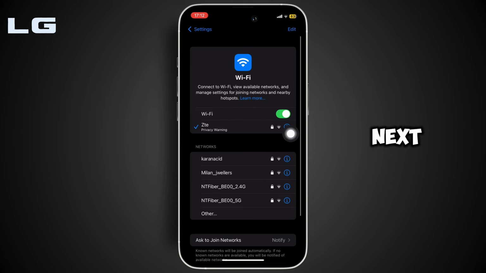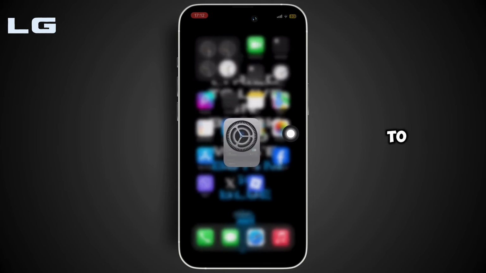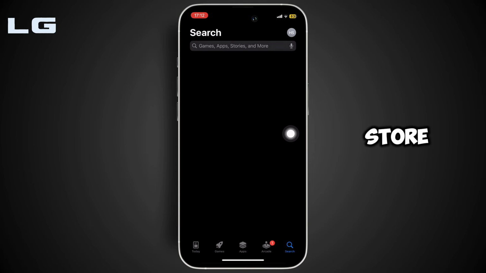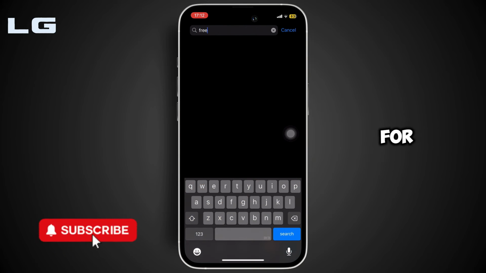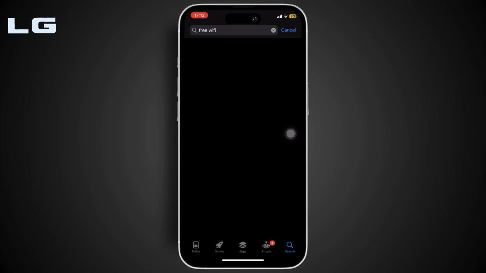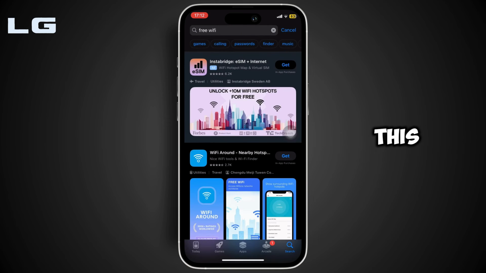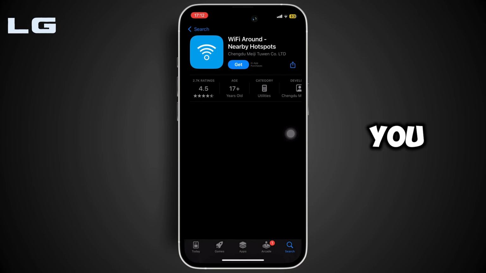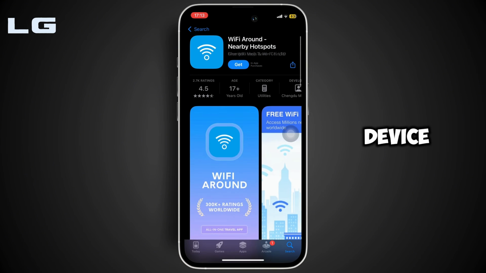If not, the next thing you want to try doing is head over to the App Store on your device. Once you're inside the App Store, in the search bar, search for free Wi-Fi. And then click on this app. You need to install this application on your device.